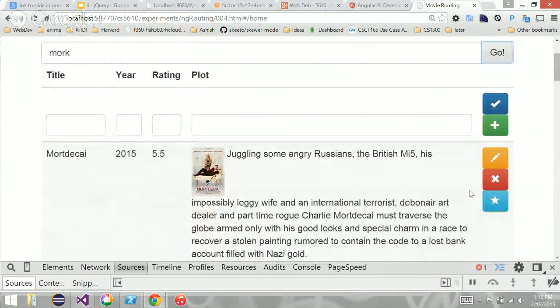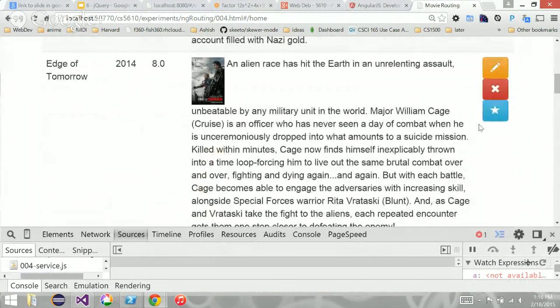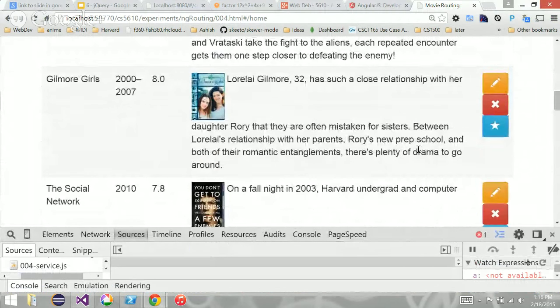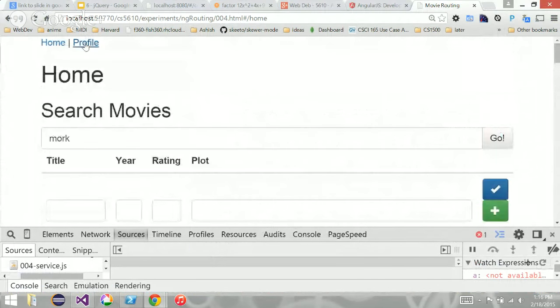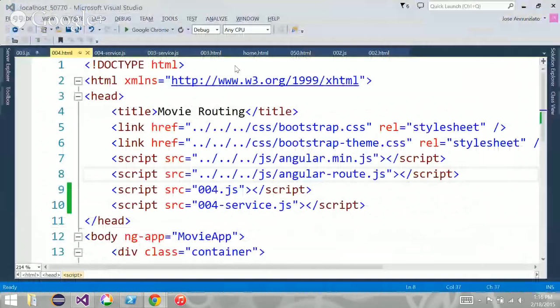And I want to be able to add it, right? And as I add it, let's see if it blows up. Okay, so adding doesn't blow it up. So presumably that's being added to that array. And what I want to be able to do is when I come back to the profile, I want those favorites to be listed here, right? Okay, so let's do that.